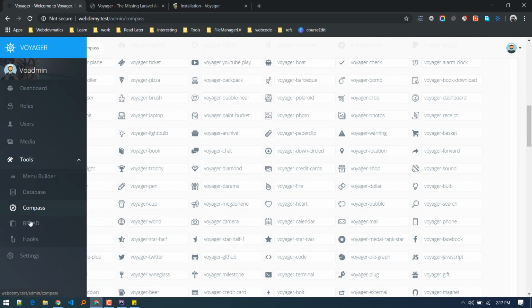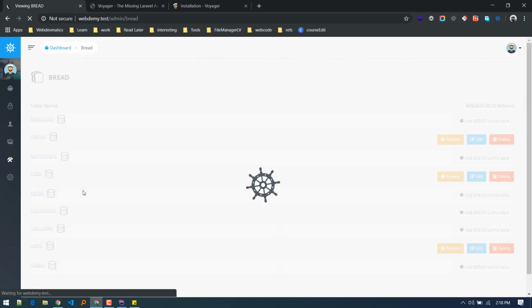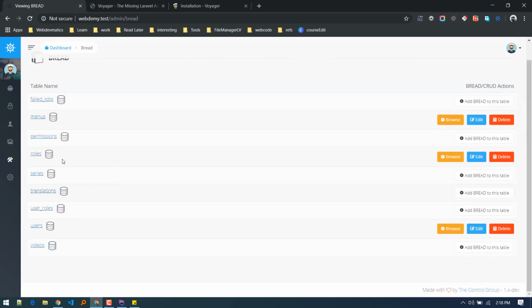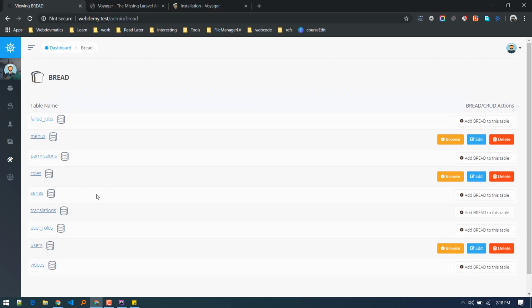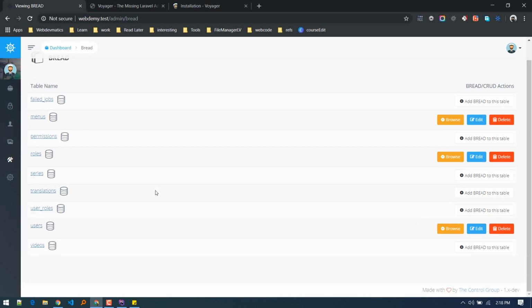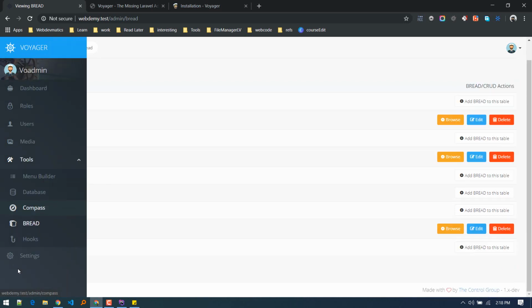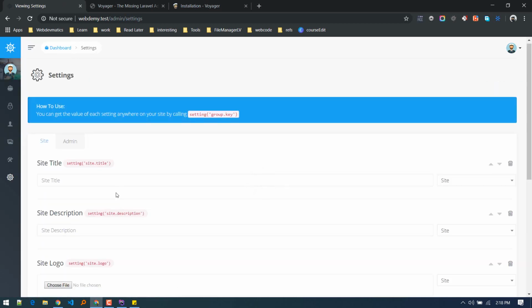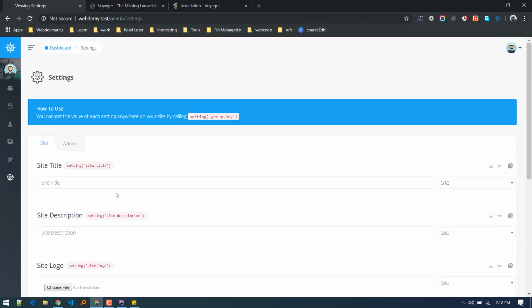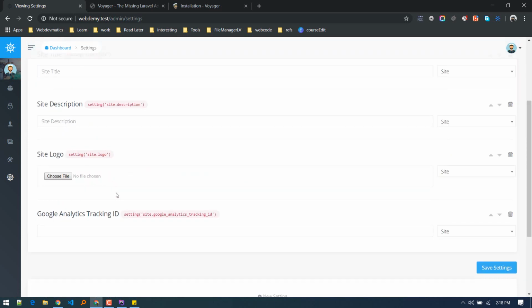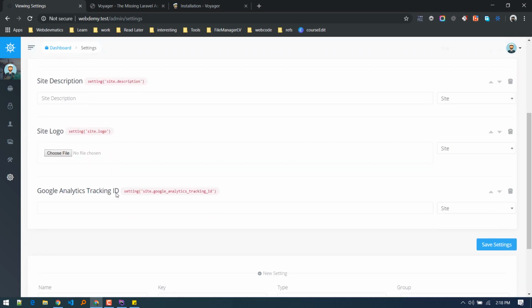The cool thing about this is BREAD. By using this we can create the BREAD or CRUD. BREAD stands for browse, read, edit, add and delete. We can add BREAD to any of these tables. And finally, these settings, where you can change the site title, description and Google Analytics tracking ID.